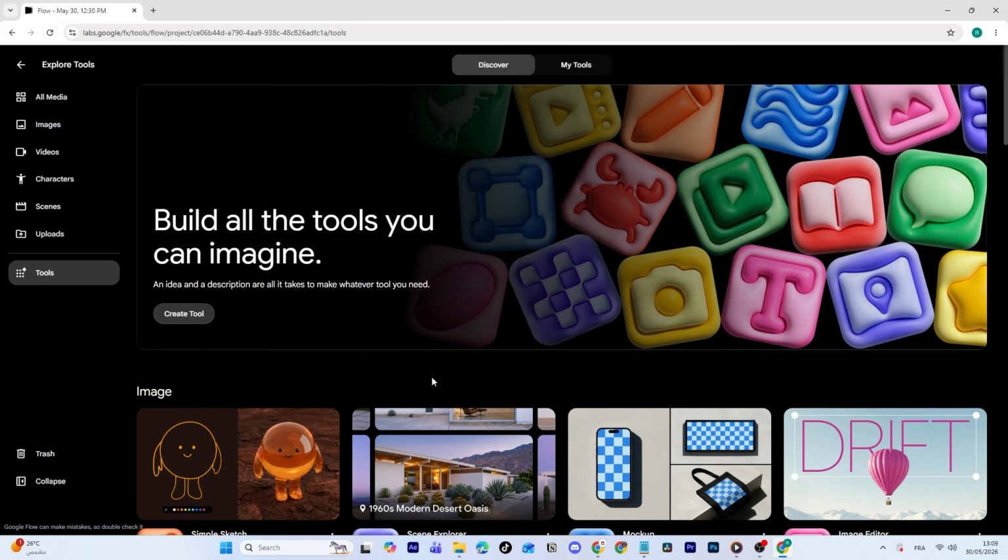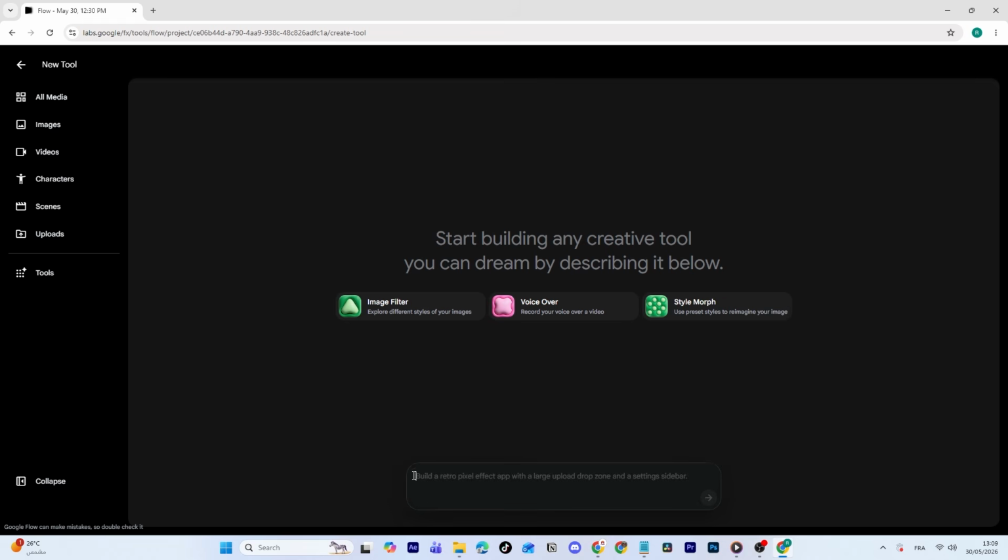Now inside Flow, we can also build AI tools specialized in image generation, video generation, editing, and more. For example, here it says, build all the tools you can imagine. All you have to do is click Create Tool and write the prompt for the app you want, and Flow will build it for you. After that, you can still edit the app if there's anything you don't like, and you can use it directly inside Flow.